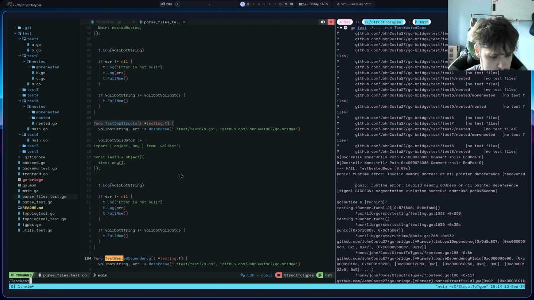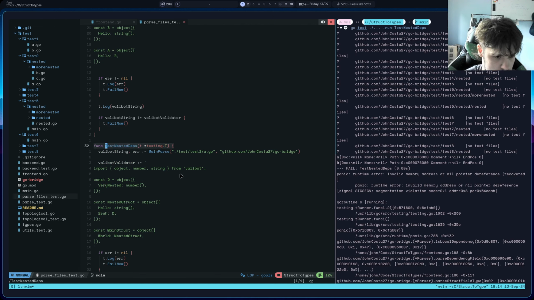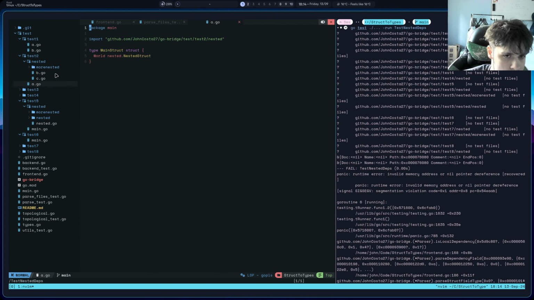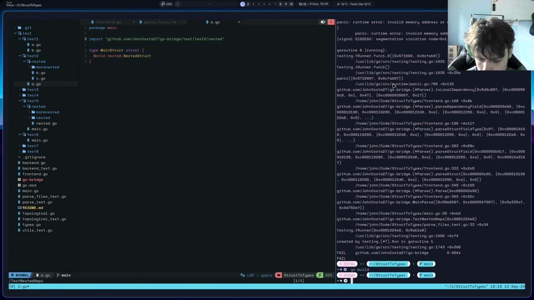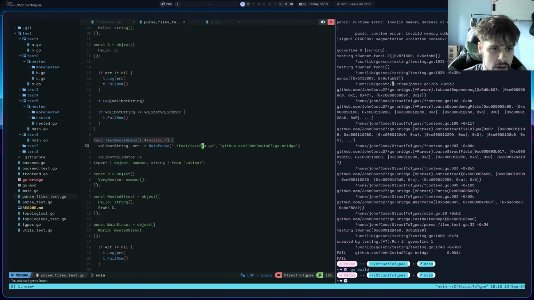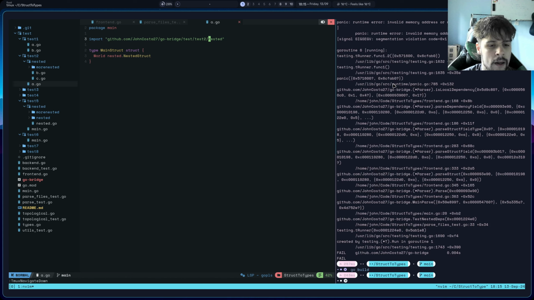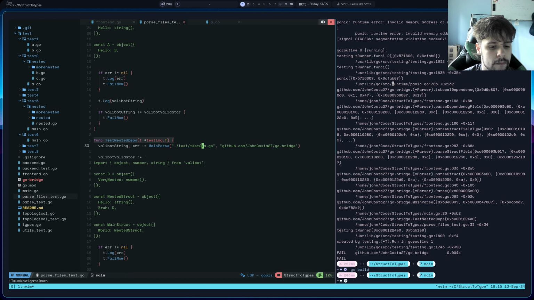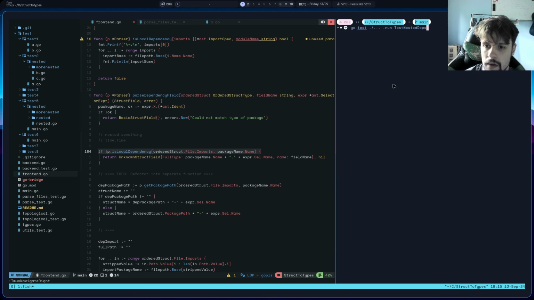Test nested depths. This is test 2. Yeah, it's there. It's there, bro. It's actually there. If I do go build, what happens? Yeah, it works. And I mean, does it check these files? I mean, it parses them fine, so... That's odd. That's really, really odd.